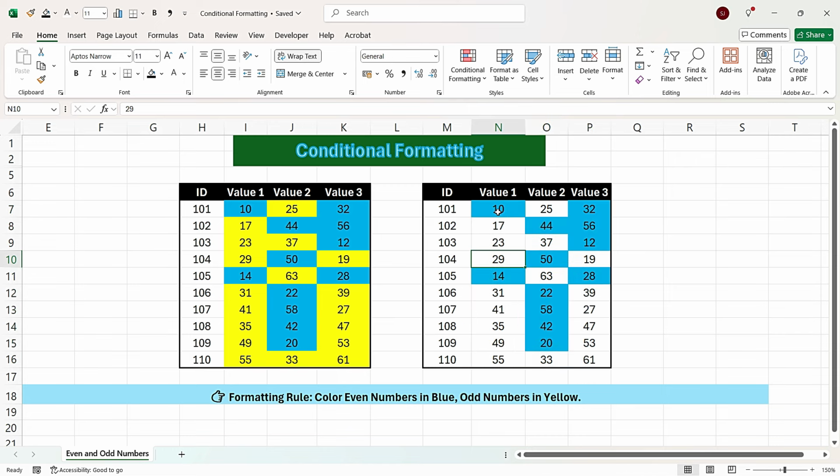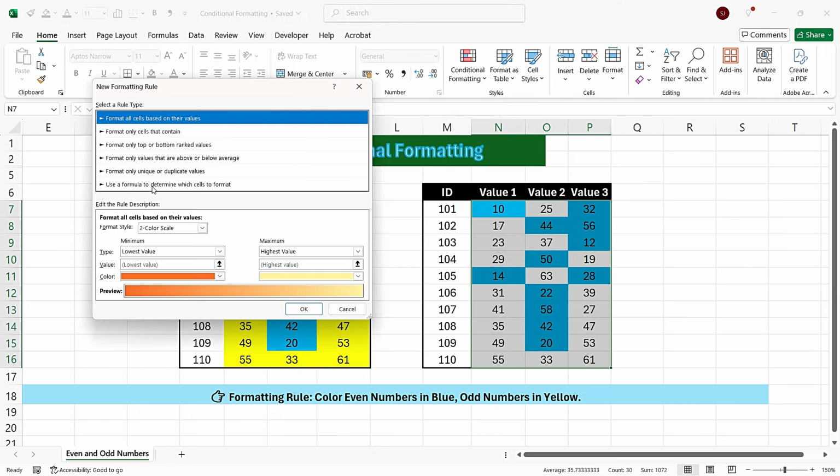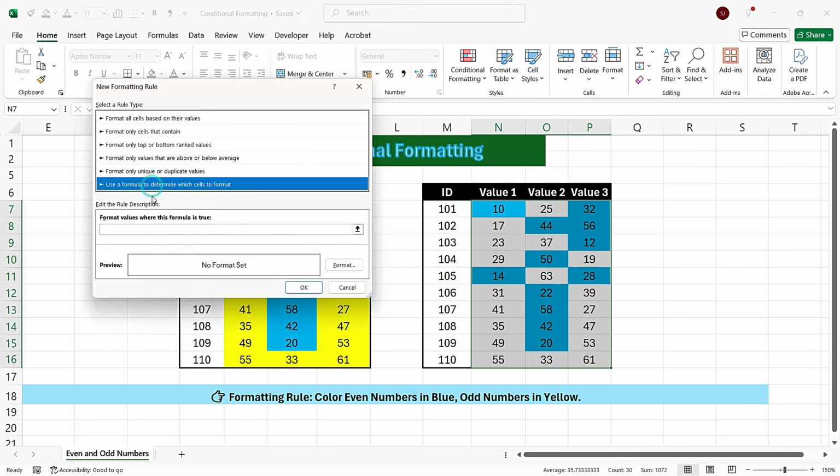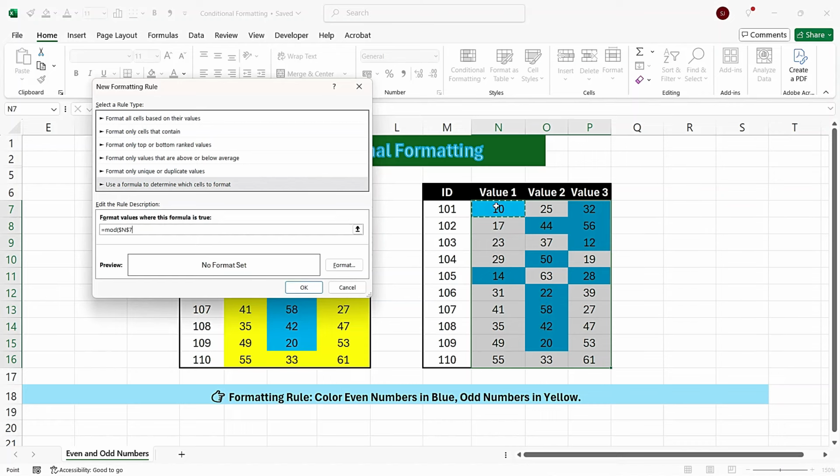Now to repeat this formatting for odd numbers, what we need to do again is select all the cells for which we need to apply the conditional formatting. Go to conditional formatting, go to new rule and again go to use a formula to determine which cells to format. Here we will write is equal to, again we'll write MOD, we'll open the bracket, we'll select the cell and then we'll press 3 times F4. We'll press comma, we'll enter number 2, we'll close the bracket, we'll press equal to.